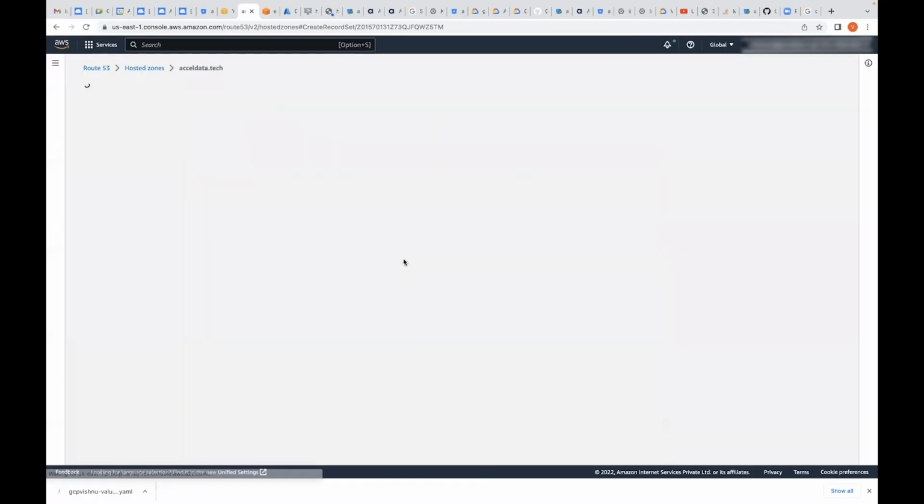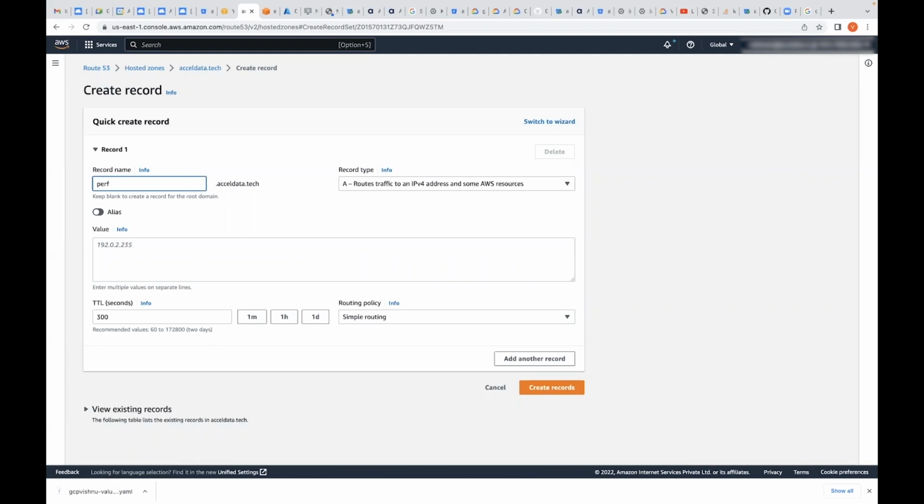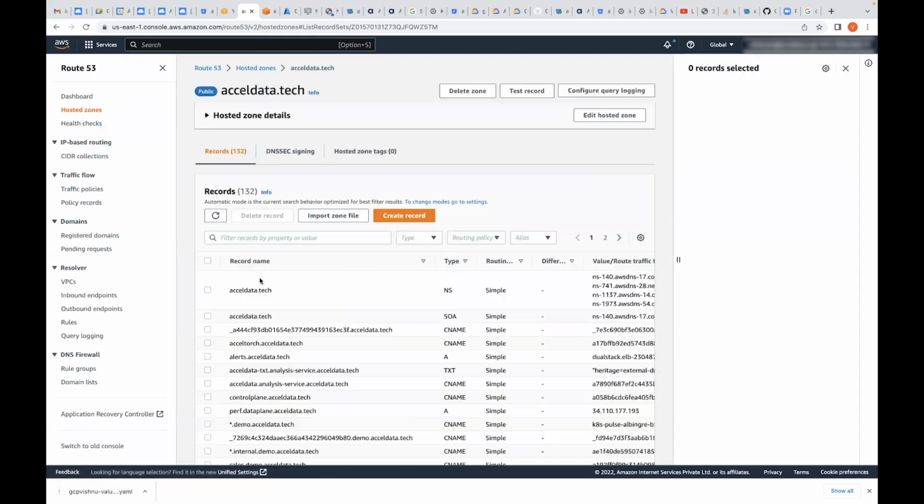Open the zone and press the record button. Enter the domain name you specified in the values.yaml file. Then paste the load balancer IP address you copied from the terminal output. In this case, we already have a record, which I will now update. I'll change the load balancer IP address to the one that I copied from the terminal.